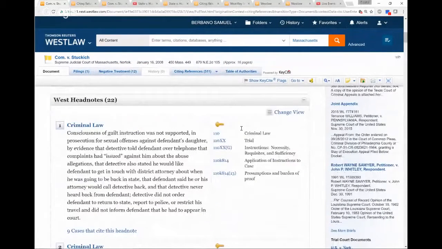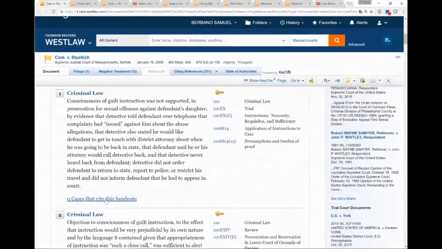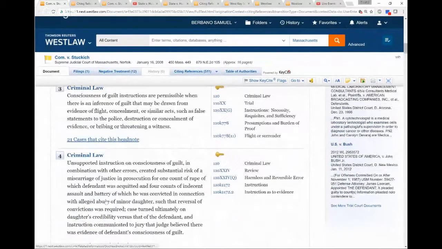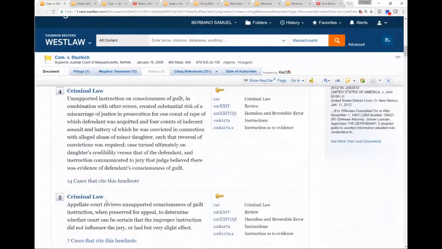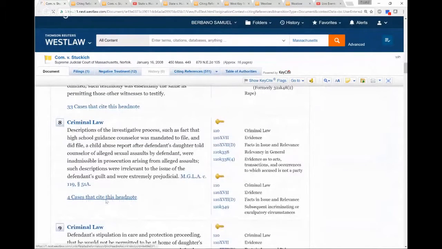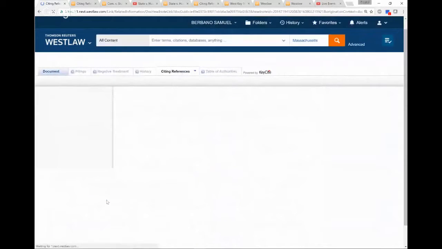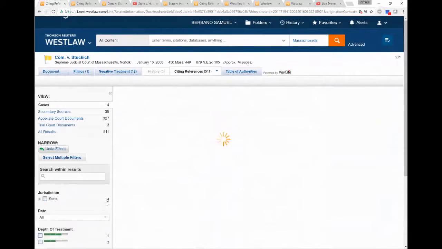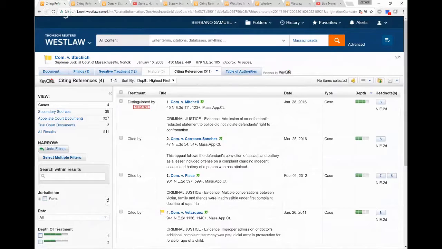You'll notice that these headnotes have a number of cases that cite the headnote, and these cases are useful if you're concerned about what Stuckich means. What does Stuckich say? In fact, if you hit 4 cases that cite headnote 8, they're all going to be Massachusetts cases for some pretty good reasons, right? We're arguing about the doctrine set forth in Stuckich. So we're arguing about what it means, what it says. So chances are those are going to be in the same jurisdiction.